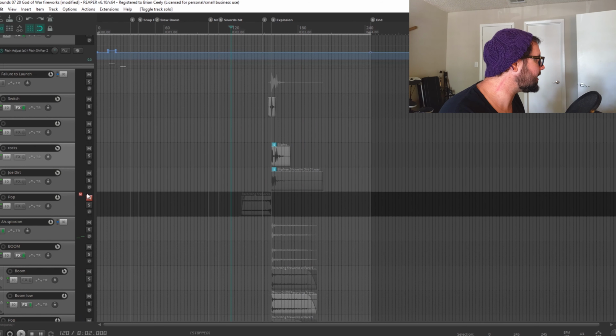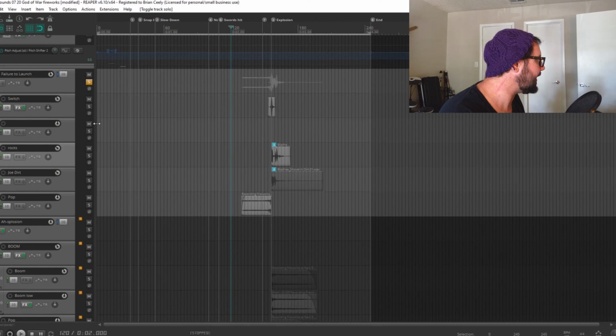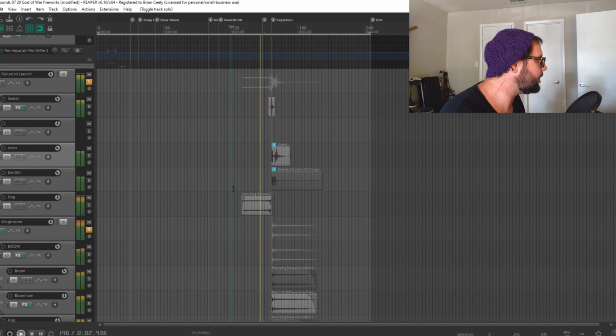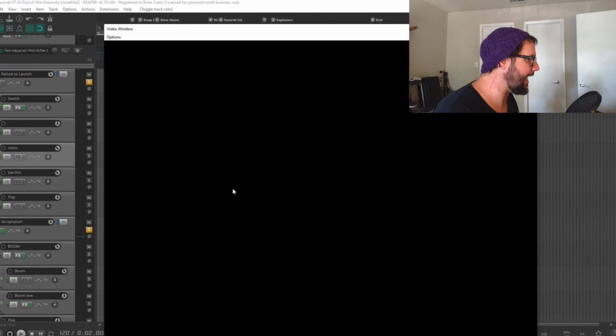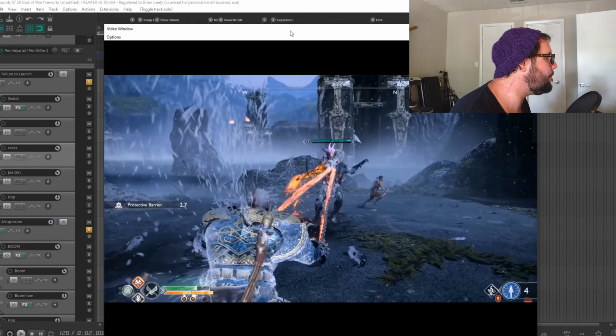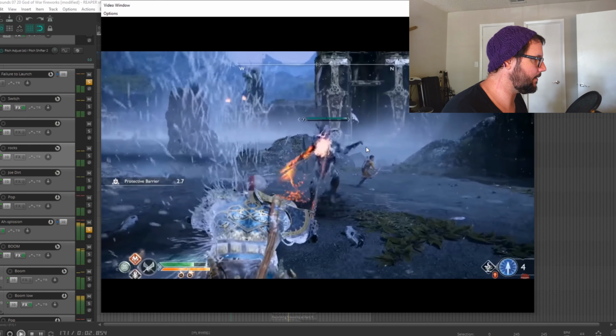That's just to add some extra snap for the explosion itself, so that you get that heavy hit, but then you also get that bass underneath it. That's the majority of the breakdown. I don't want to go too much into that because I want to give you all the freedom to explore.